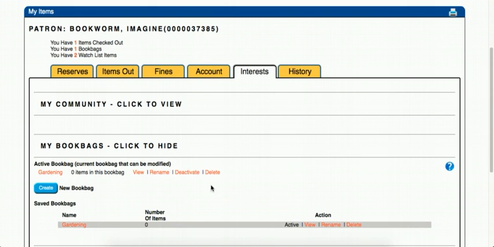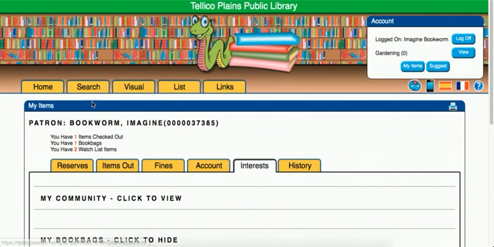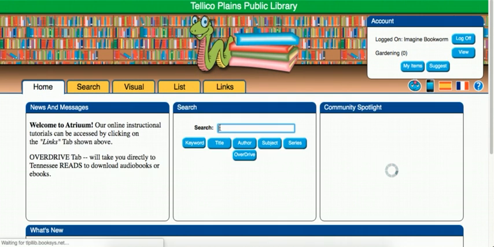It's a two-step process. One, you name it. Here's your active book bag now. You can view it, rename it, deactivate it, or delete it. It's already down here under Save. But the next thing that you have to do is then you go up to Home. You create a search for gardening.